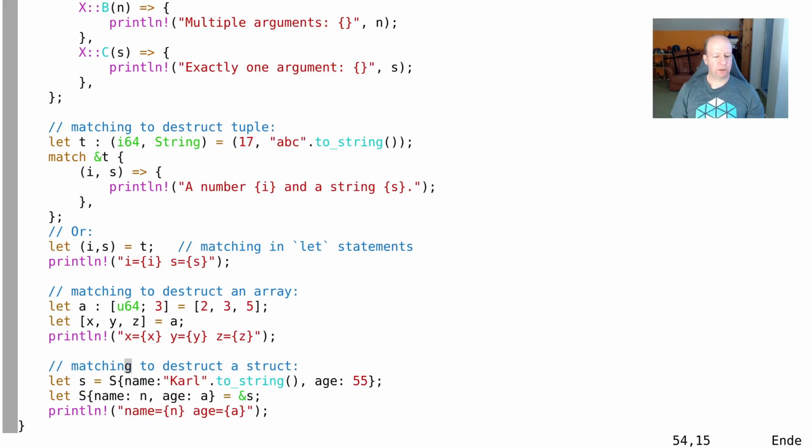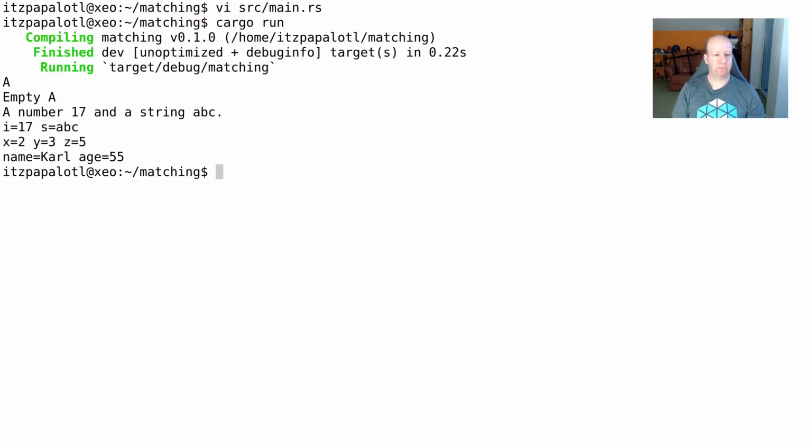You can also destructure structs. So here I form a struct as before, and if you put a struct destructuring matching on the left hand side here in the let, you can destructure the struct into its components. Let's see this run. Yeah, so if you study the program in more detail, you see that all this destructuring has actually worked.